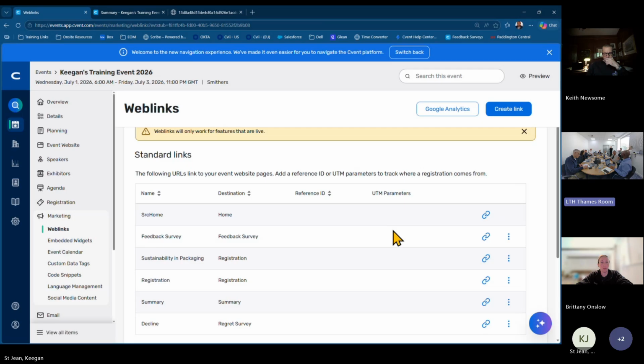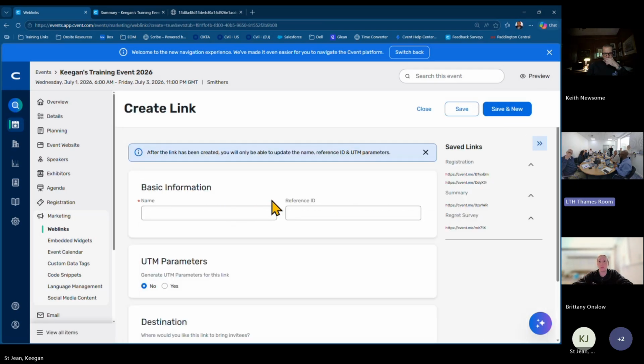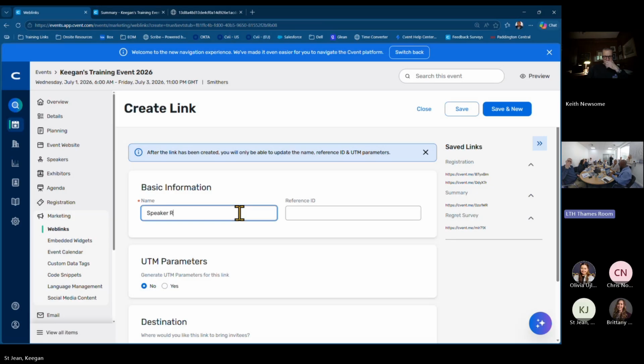None of them work until the website is live, until you launch the site, because there's technically no site yet until we activate it. But really simple, I'm going to say create link across the top. I would label the link. Maybe this is my speaker reg link.